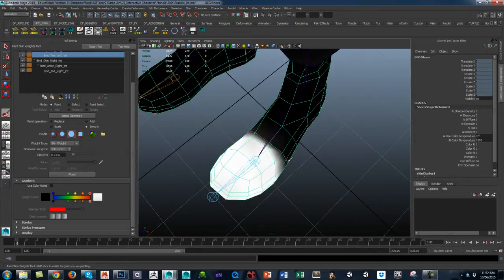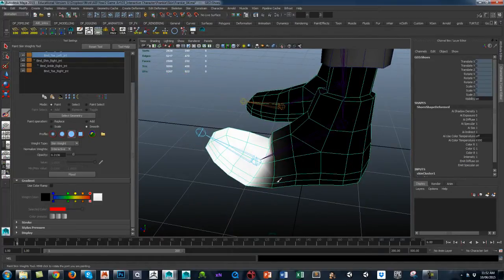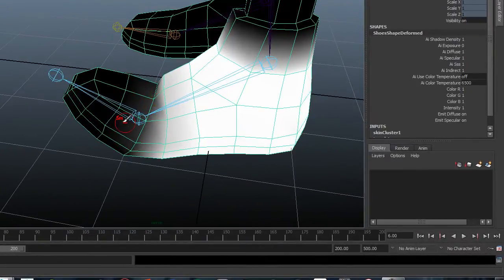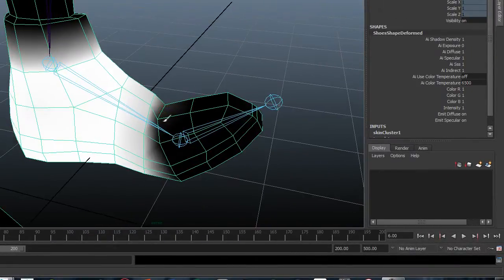I always think paint little and often, and it's much more controllable. So you can see it's starting to soften that a little bit. Okay, go the other way and start smoothing out from the ankle, and you will see that it's starting to blend the other way. Okay, so that's smoothing. Just be careful that it is a little bit unpredictable.